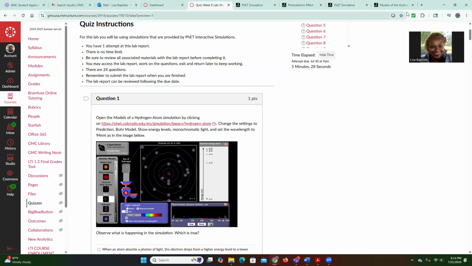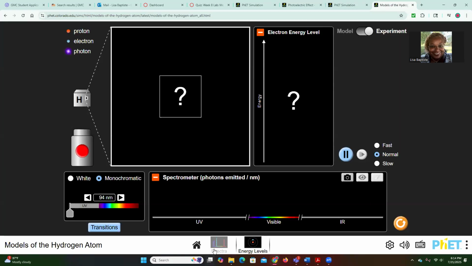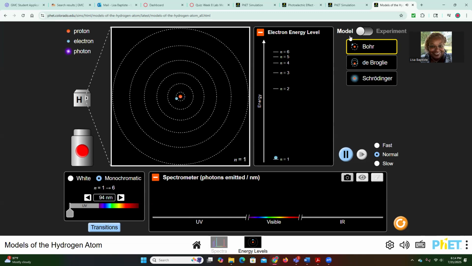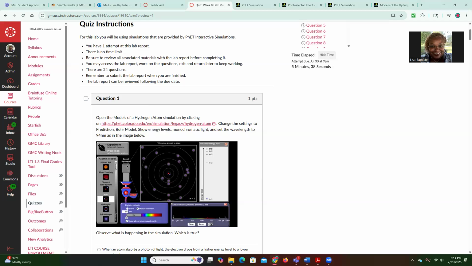The first one is the hydrogen atom. When we click on this, you want to make sure it's on model. Here in the instructions, it's listed as prediction, but that's the same as model. The simulation was updated since the instructions, so the picture might look a bit different from what you see in the experiment.